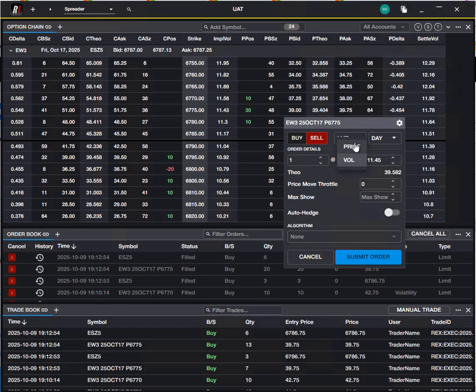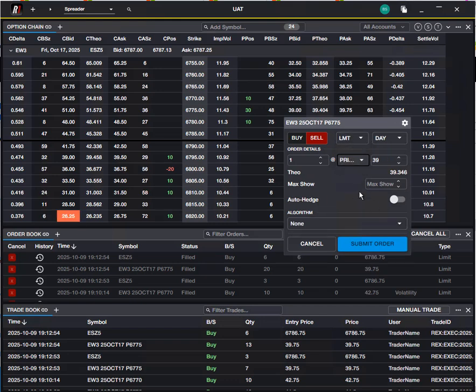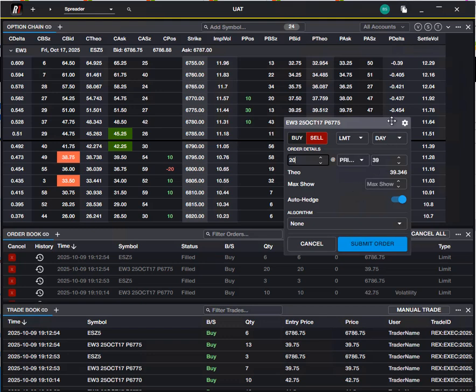The second algo we're going to look at today is the auto hedger. Auto hedge can be toggled on or off for any specific order, or it can be set on or off by default for all of your orders in your user trading settings. We'll go ahead and switch this to on, and we see that in this case, this 67.75 put has a delta of 45. So if I sell 20 of these, I'm expecting to sell a total of 9 futures against it.